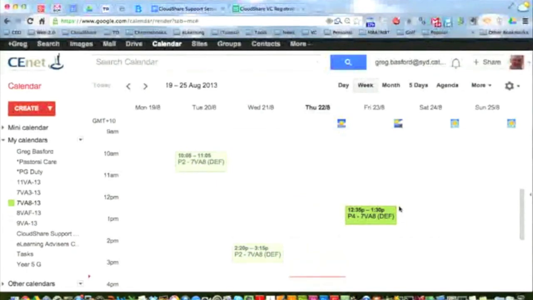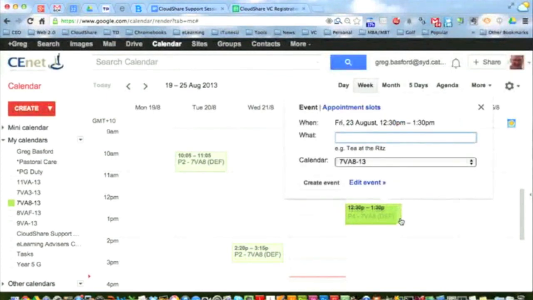To add that event is pretty easy. Just drag over it like that. Give it a name. So this is, I think, period 4, isn't it? Period 4. Yep. And it's 7VA8. And I think you said DEF, as in it's got classes DEF in it.